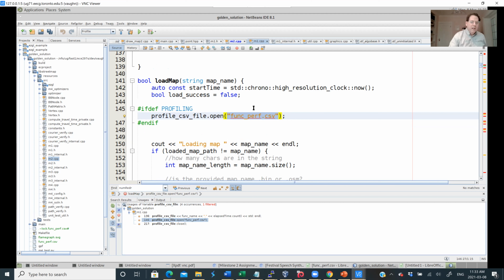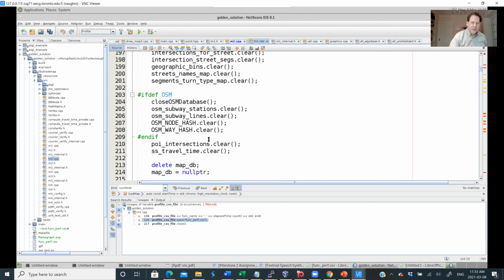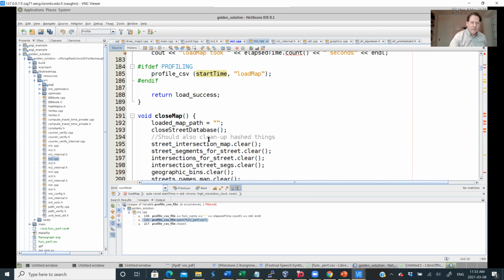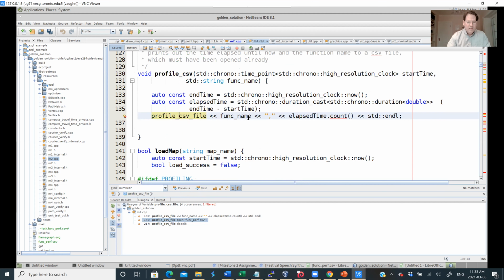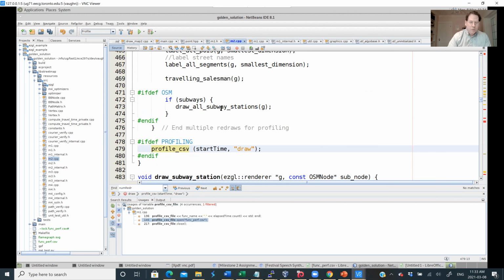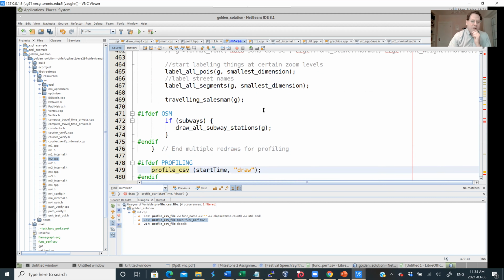This will also work. You can actually see our load map is also being timed. So I get a start time here at the start of load map. And if I go to the end of it, you'll see that we call this profile CSV file. Okay, so I got a helper function. I'm calling it in load map. I've already opened the file. I've got a global variable to write to it because that's what this function assumes. And what I really want to use this for is to time my screen redraws.